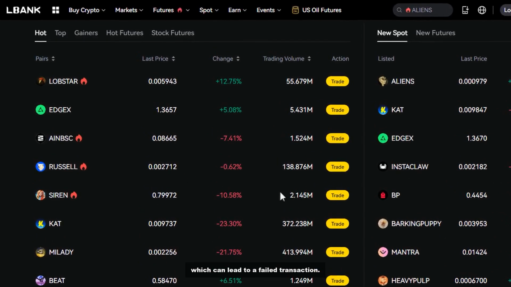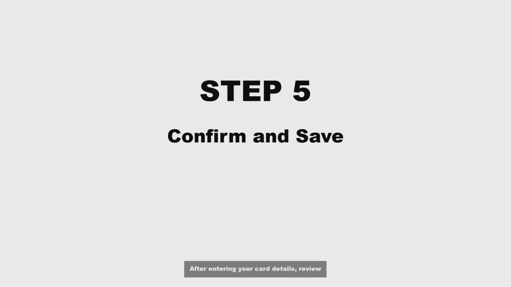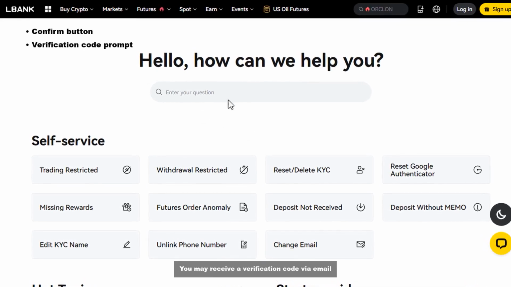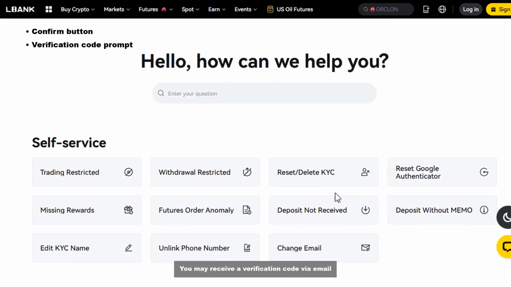Step 5. Confirm and save. After entering your card details, review everything and click on Confirm or Save. You may receive a verification code via email or SMS to finalize the addition.